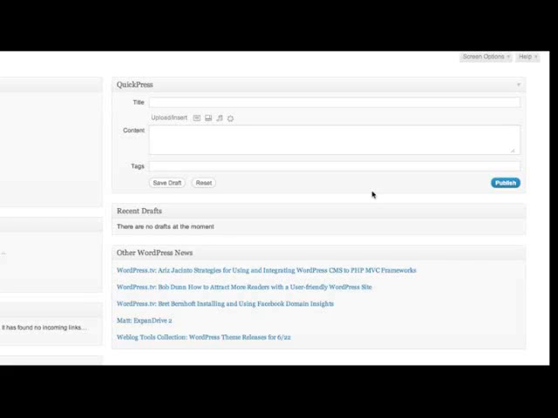Directly underneath Quick Press, you'll see something called Recent Drafts. Recent Drafts allows you to see all of the posts that you've recently saved in draft form. These are posts that have not been published to your blog yet.